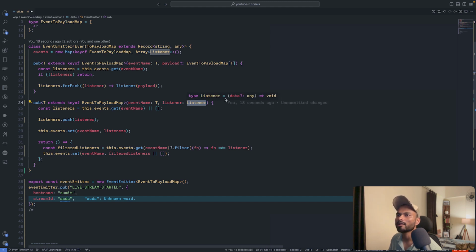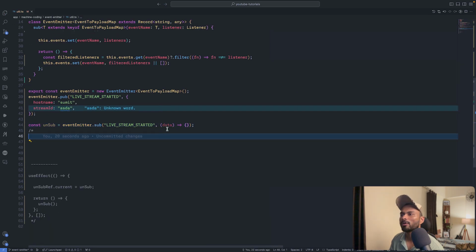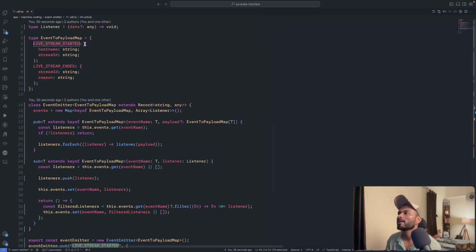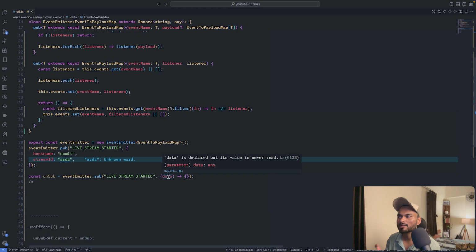The listener, the data is any for now, right? I'll just grab this. Now if you hover over the data, this data is any, right? It should not be any. I should have gotten the type from the event name, because I have passed this event name here, which is live stream started, and live stream started has a payload of hostname and stream ID. So I should be getting here hostname and stream ID.